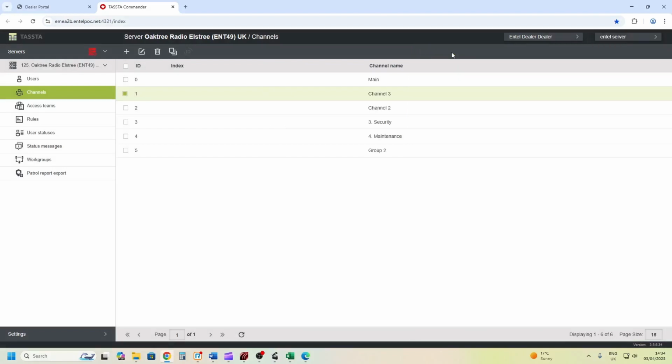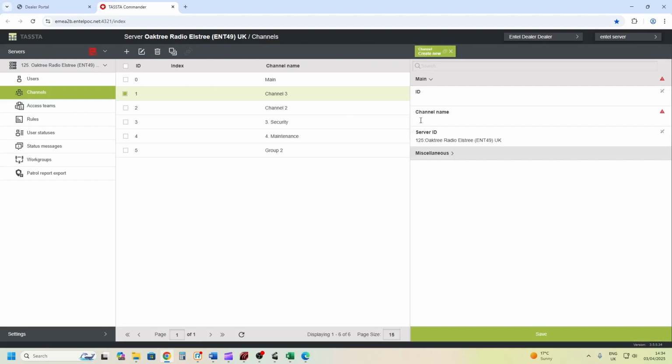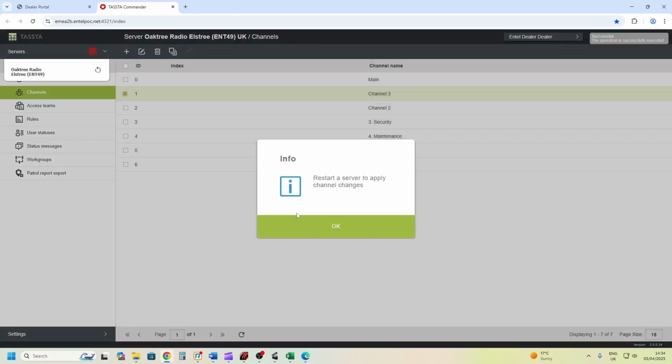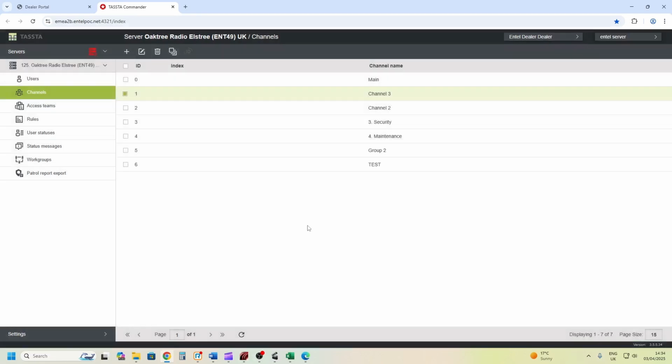Also from the toolbar, channels can easily be added or deleted, but after saving the changes, a server restart is also required for the new configuration to be applied. When a server restart is pending, a red symbol is displayed in the Service tab. Click here and follow the on-screen prompts to restart the server.